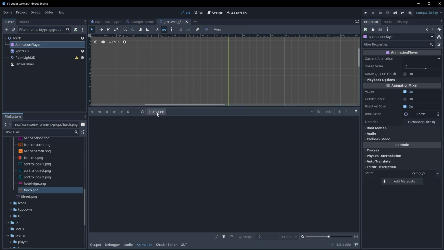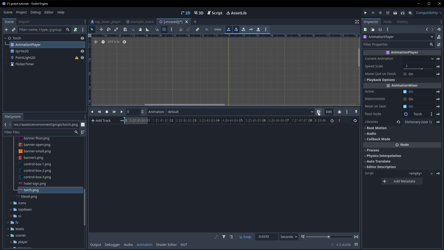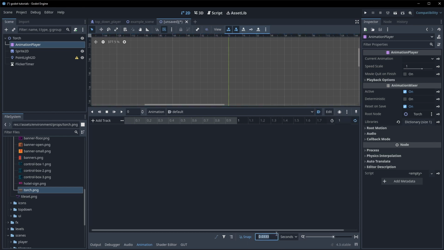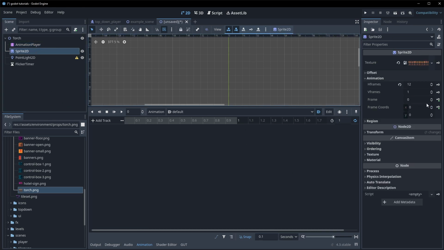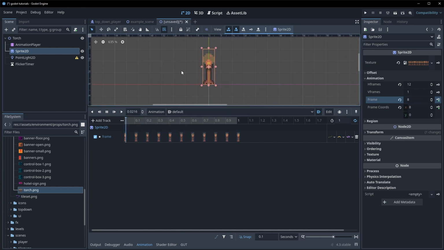And we can go into our AnimationPlayer and quickly make the default animation, where it's going to play on load and it's going to loop. And we're going to have the snap at 0.1. So we can go back to our sprite and just start keying in these frames. And so now when we play it, we have a nice little torch lighting animation.